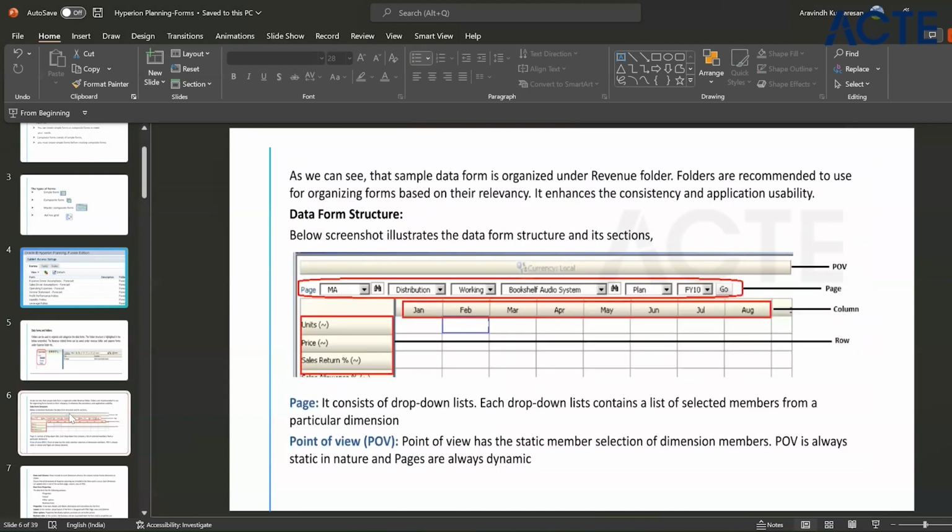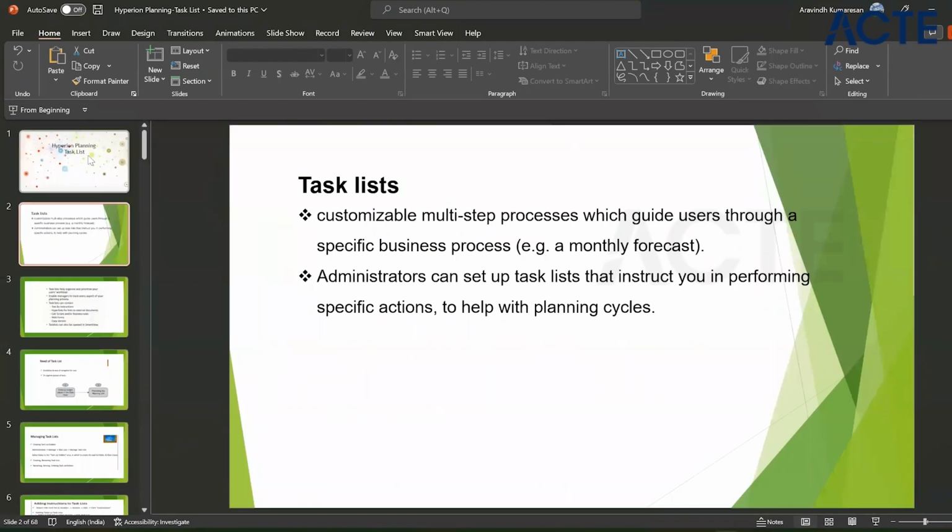Okay, so this is a form sector. Already I have given some overview about the task. What is the purpose of creating the task list? Usually we create a task list to give some instructions to the user, and also the business users mostly access the task list to submit the budget and forecast data.